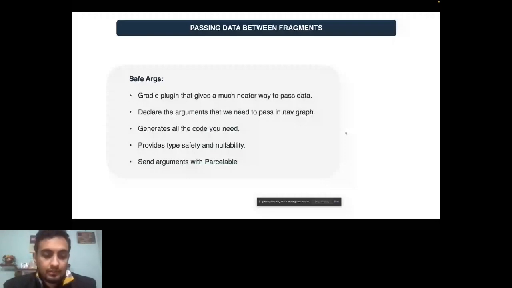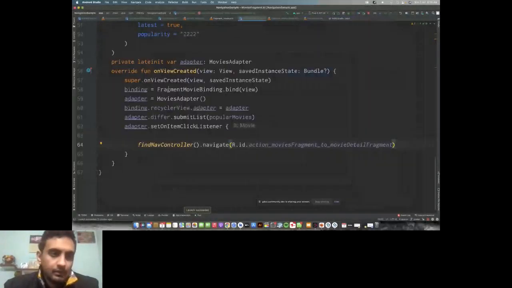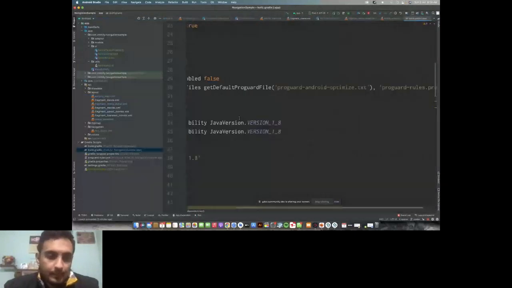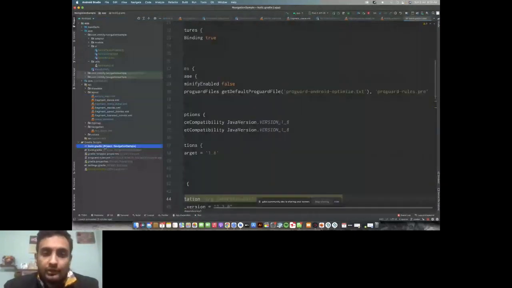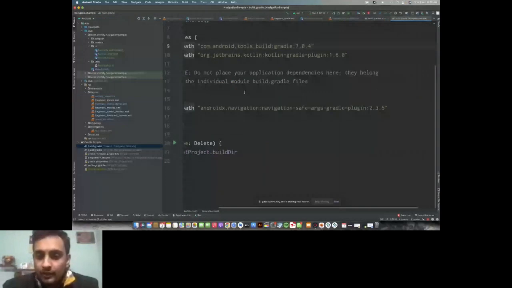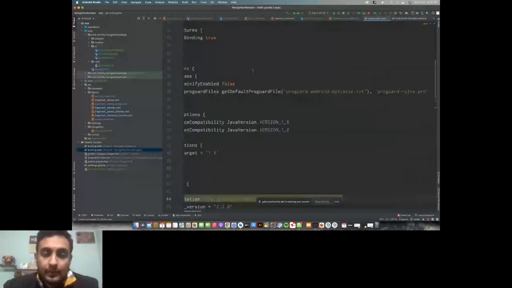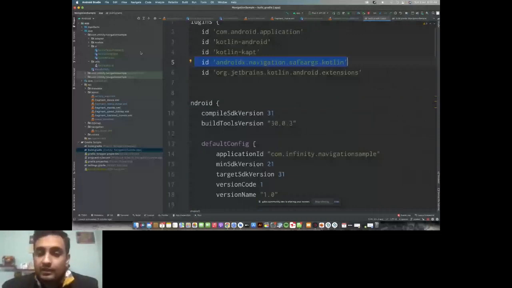Okay, so let's play with safe arguments. For using safe arguments, the first thing that you have to do is add your safe arguments plugin inside your project level Gradle file, and then inside your app level build.gradle file, you have to add this plugin, and then you can just sync your Gradle file and everything will be done. So let's move to our navigation graph.